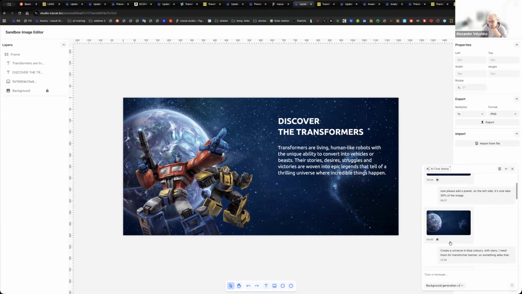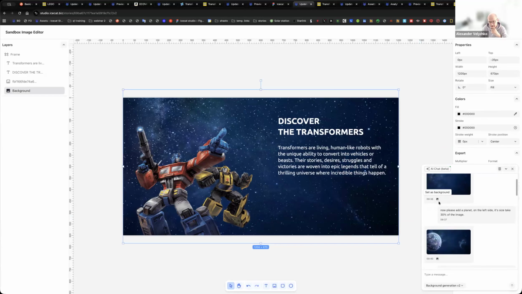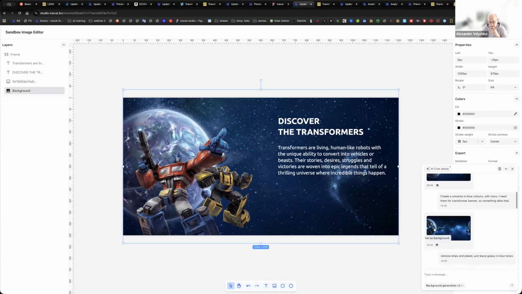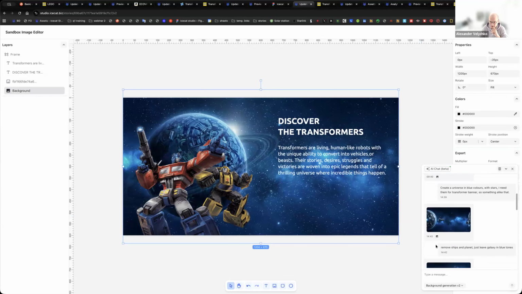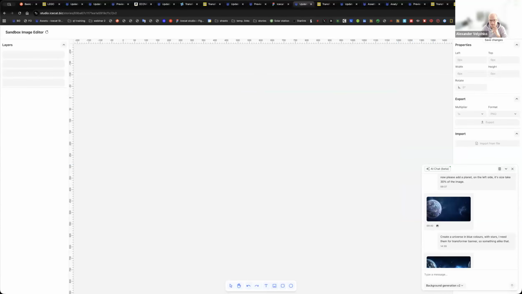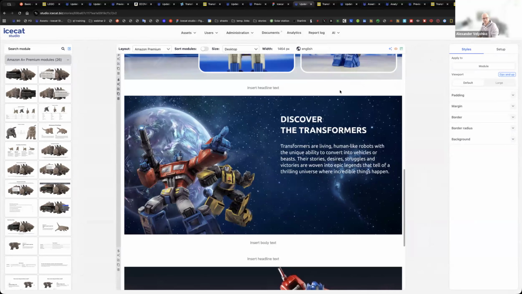Every generated background I can instantly apply to the image and see how it will look with different setups. Then I just pick the one I like and apply the change. So let's say we want this one. We click save, and the banner is being converted, again, into the required format for further content distribution.